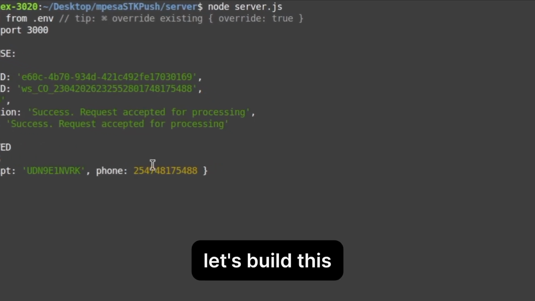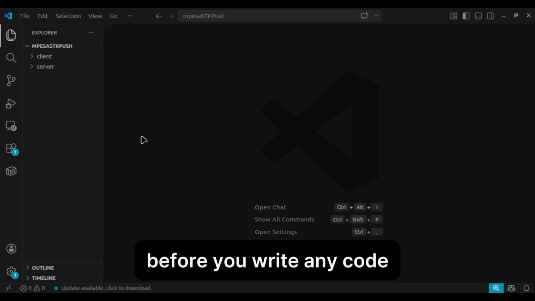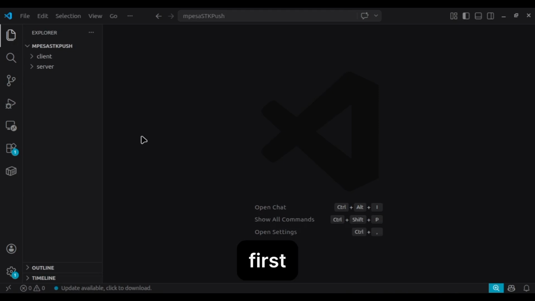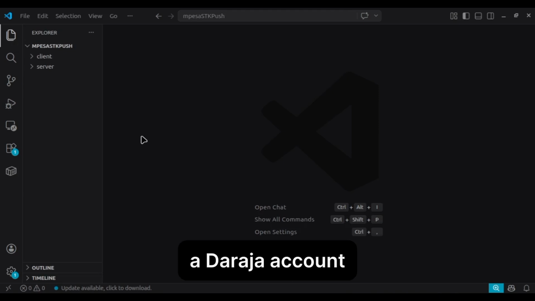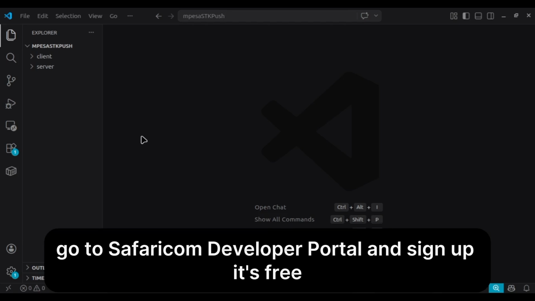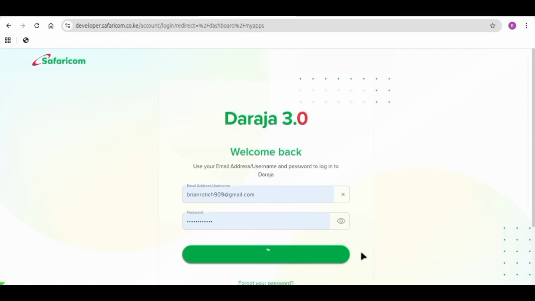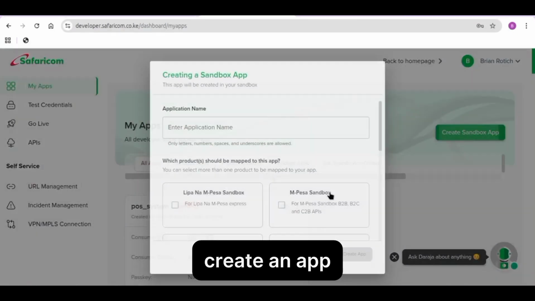Let's build this. Before you write any code, you need 3 things. First, a DARAJA account. Go to Safaricom developer portal and sign up, it's free. Second, create an app.